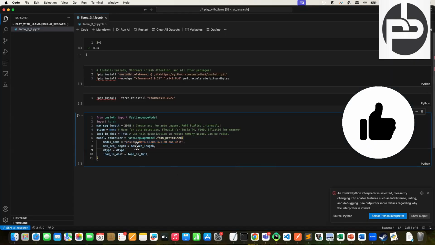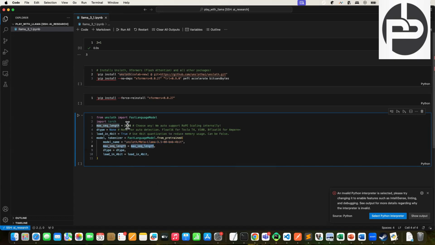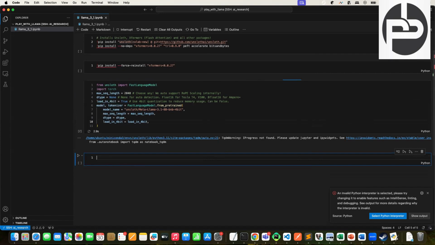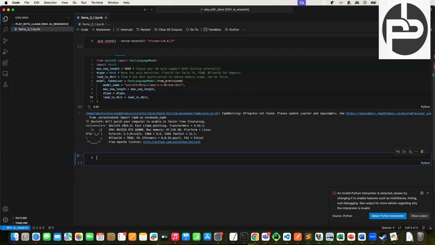And here I'm giving my max token 2048. Choose any, we can auto support these things. I'm just loading this model. Let it load. And this notebook will be provided on my GitHub page. I will upload it and attach the link as well, so from there you can get it. Now this model has been loaded.